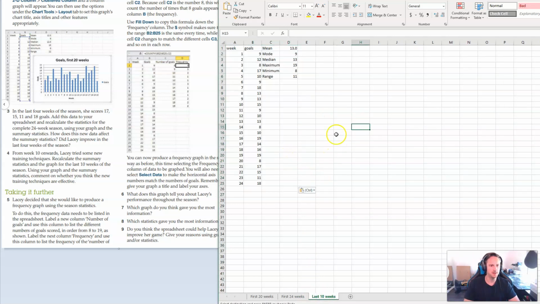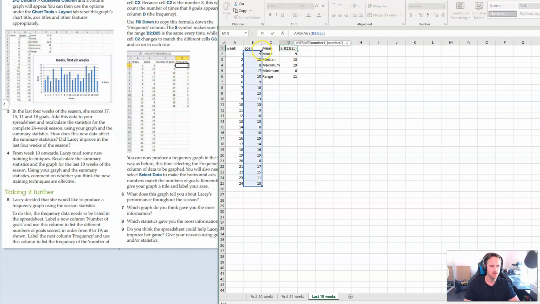Paste. And now I'm going to go through here and change my range to the last 10 weeks. So that's 1, 2, 3, 4, 5, 6, 7, 8, 9, 10. So that's B16 to B25. Okay, and I can just copy that if I want.